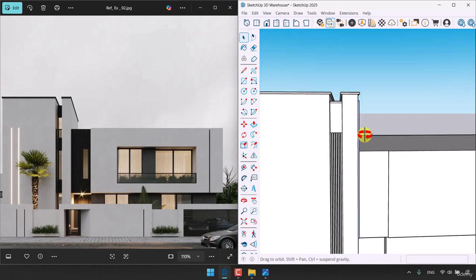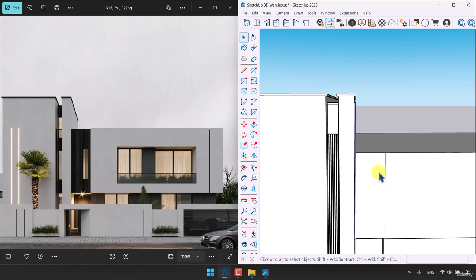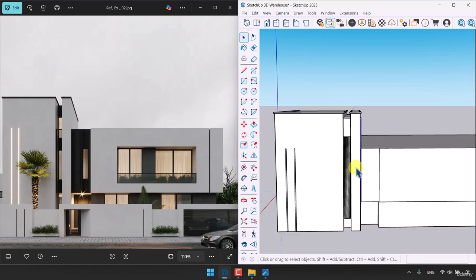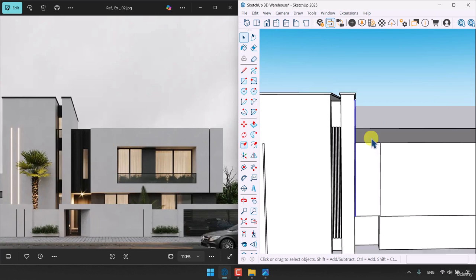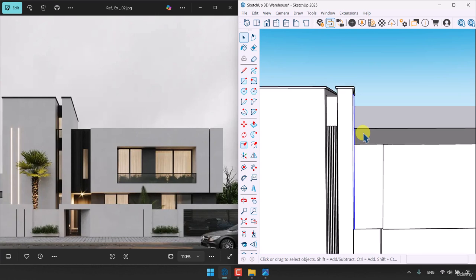Why do I do this? Because actually the dimensions of this part will be different from this part. So when you make it unique, it tells SketchUp that you are creating a new component with new details.